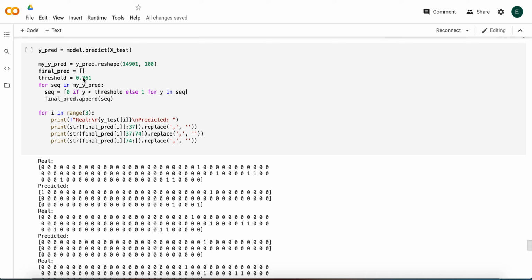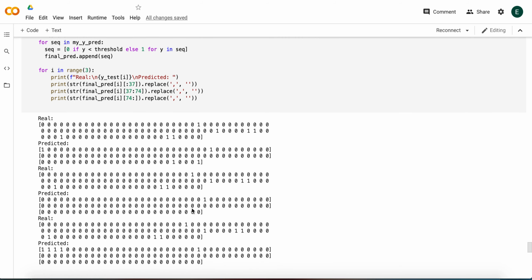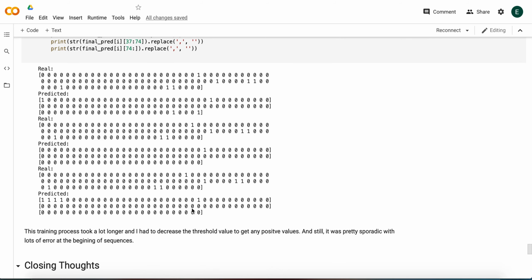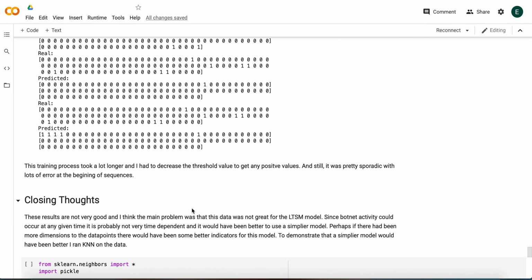I have this threshold value here, which is what determines for the predicted values, because they were actually like decimals and stuff, what decimal is a true or false. And I played around a lot with this value. In the earlier one, I think it was 0.1, which worked pretty well. But here I had to bring it down, and it wasn't very good. I don't know how I could have gotten a better measure of the accuracy for an RNN like this.